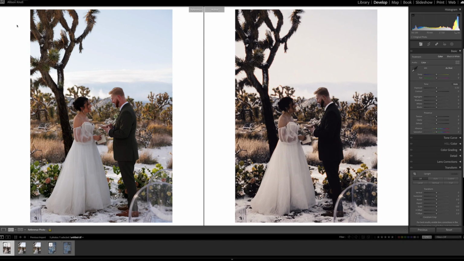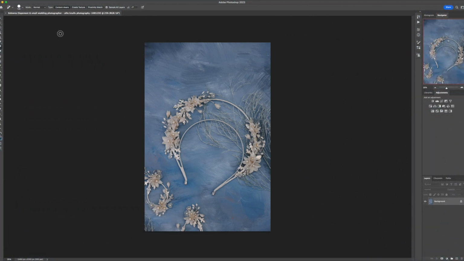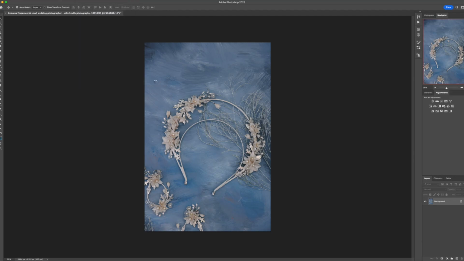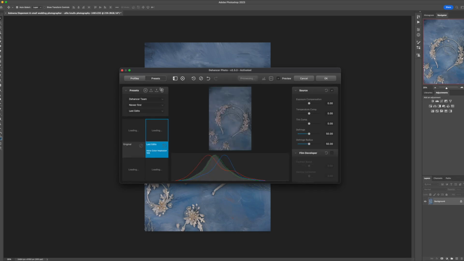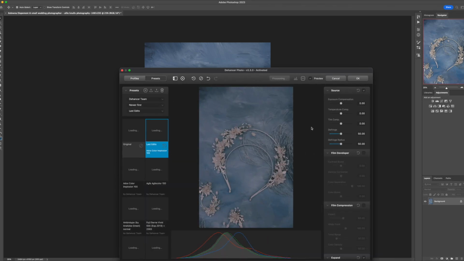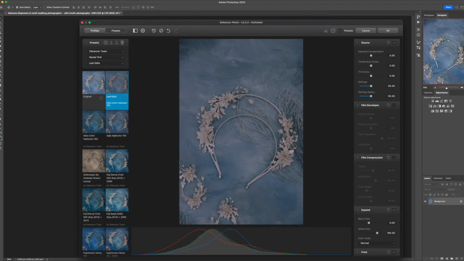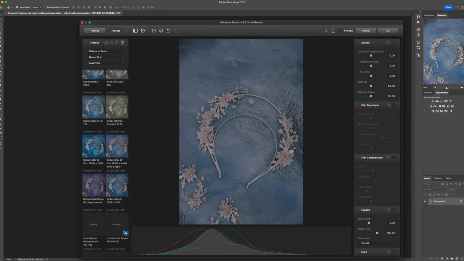Okay, so now that we've seen it in Lightroom, let's go to Photoshop. So I almost never use Photoshop. Sorry, I don't have the full screen showing. However, if you go to the top, press filter, go to Dehancer film, click it, and it will open Dehancer. And then it brings you into their own system again, program, whatever you want to call it. Then you just make your changes there, just like last time.